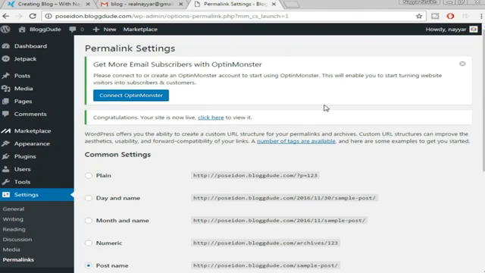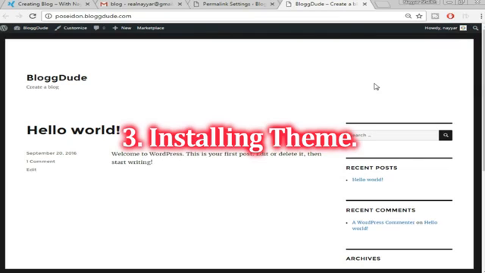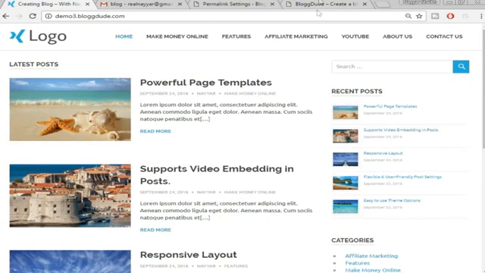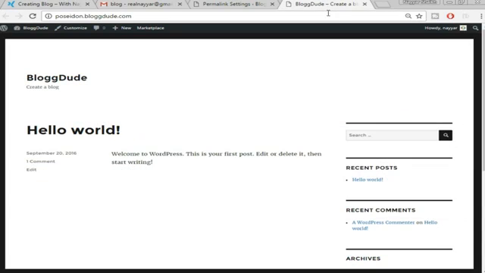Okay, so once we have installed WordPress, let's see how our website looks now. So hover over here and open this page in a new tab. Okay guys, so this is how our website looks now, but we want to create and make something like this. So for that we'll need to install a theme.